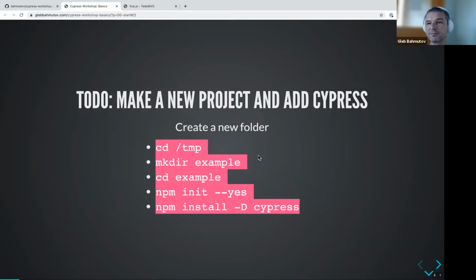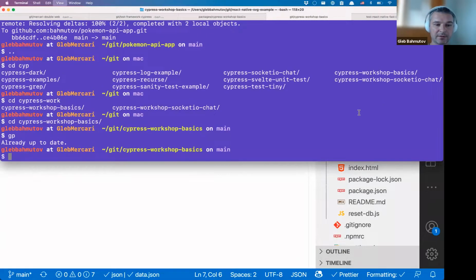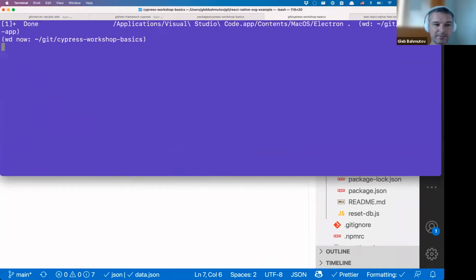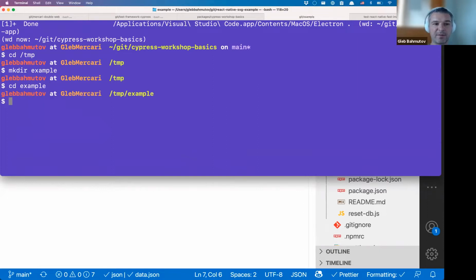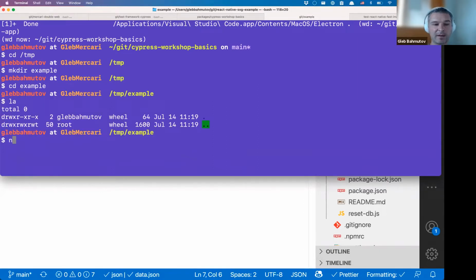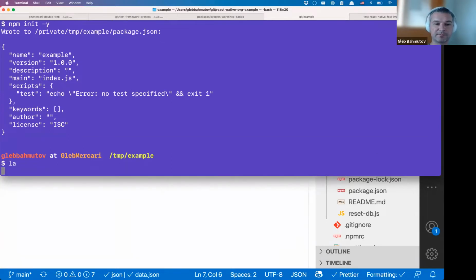I want you to make a new folder. My application is running, and I have another terminal here. I'm going to go to a temporary folder and create a folder called example. I'll switch to that example folder. Right now it's an empty folder. I'm going to initialize an empty npm package.json, so this will create package.json locally.